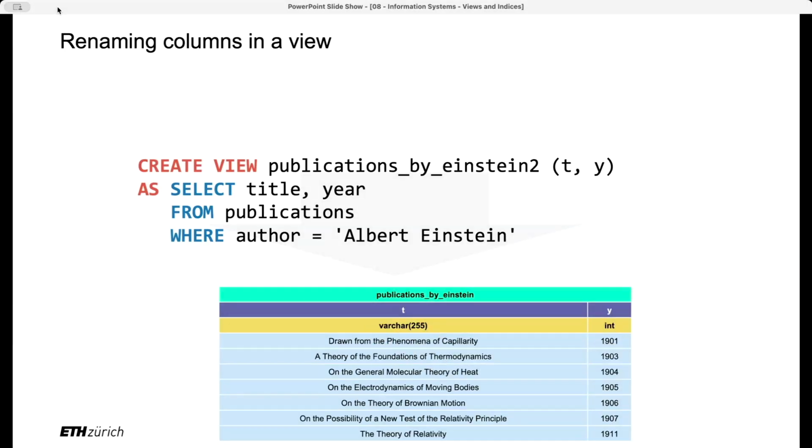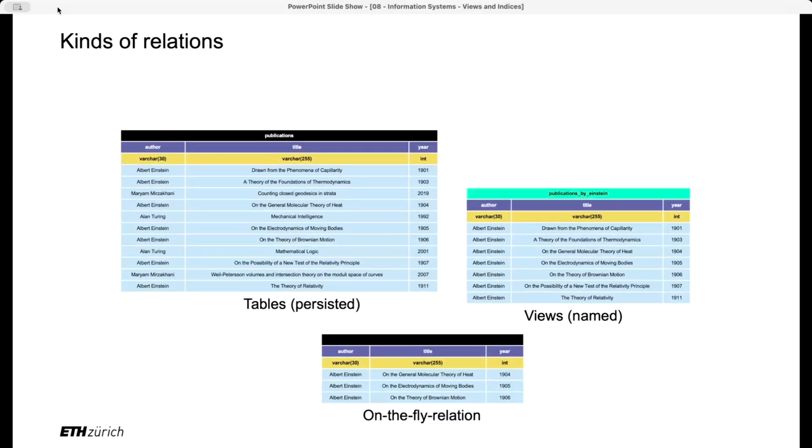You probably can achieve the same thing using title as T and year as Y, by the way. But just so you know, you can change the names of the columns in this way. Okay. So what that tells us is that there's more kinds of relations than we knew before.